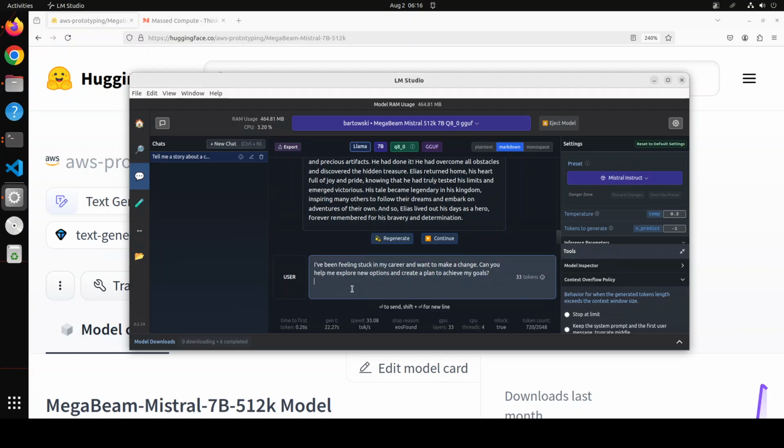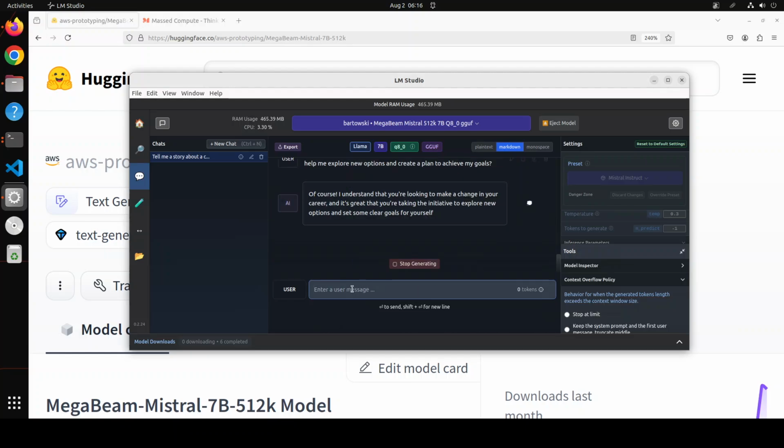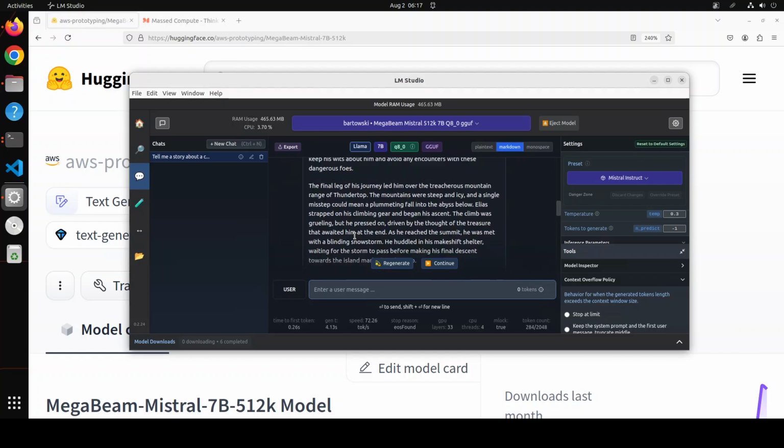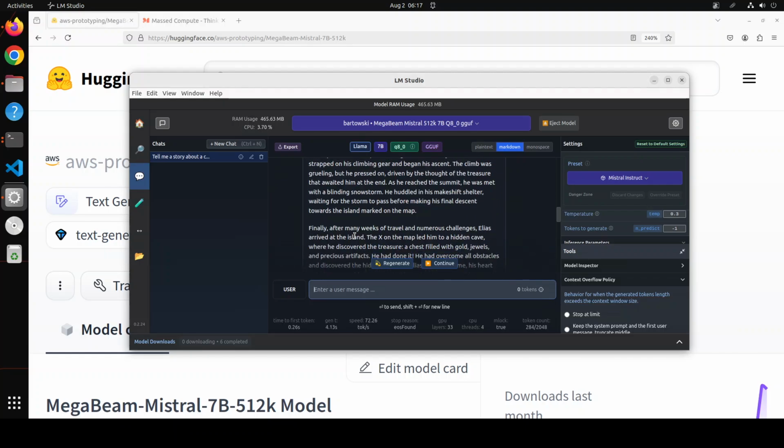So in this one, I'm asking it to act as maybe a career counselor or something. I have been feeling stuck in my career and want to make a change. Can you help me explore new options and create a plan to achieve my goal? Let's try it out. There you go. So let's wait for it. So it has given me some suggestions, as you can see. And sorry, let me scroll down.